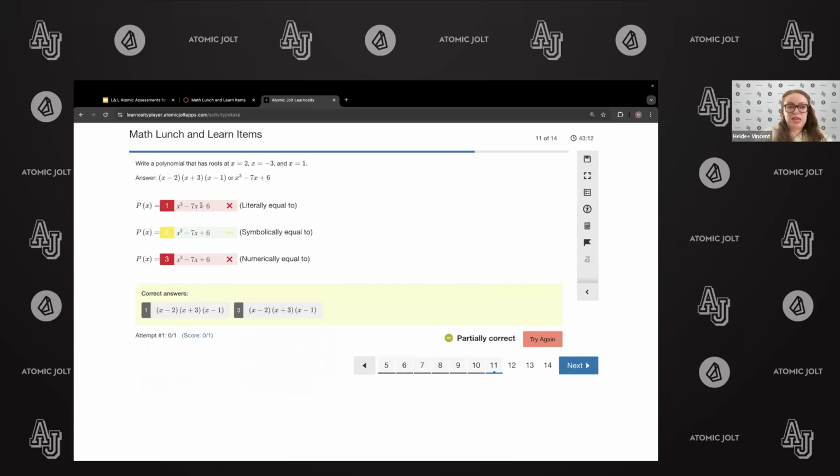Okay, so it recognizes that it's not literally equal to the parentheses answer, but it is symbolically equivalent. And like I said, I wouldn't use numerically equal to for questions that have anything other than straight numbers. But for this question, when we don't care about format, I would use this setting so that students can put it in as parentheses or as a simplified expression.